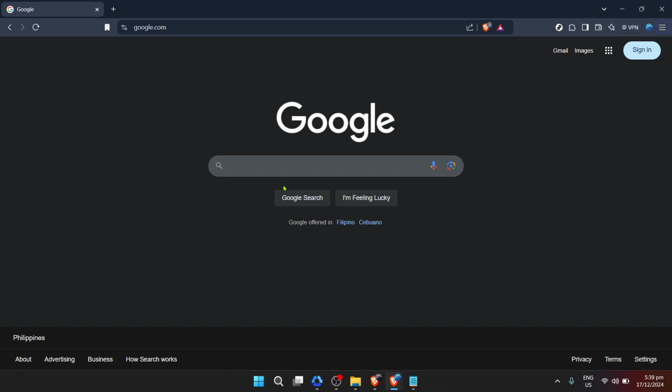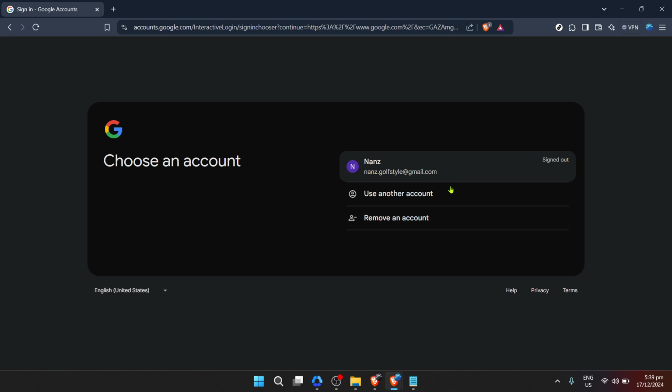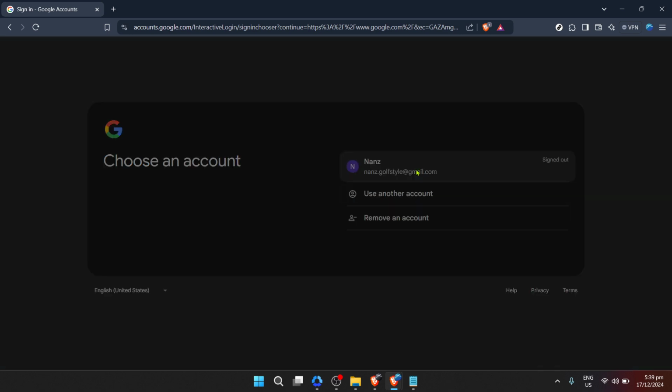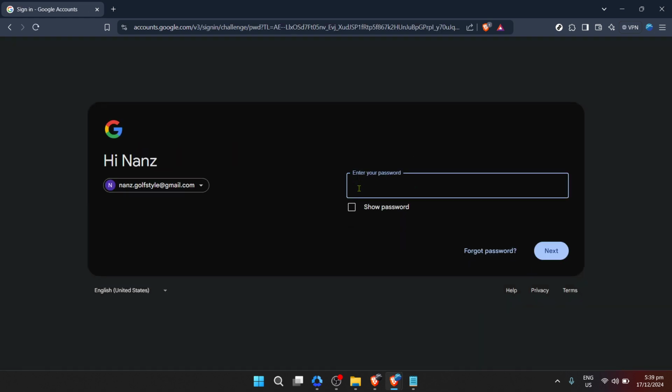This step is crucial as Google Tasks, along with your personal and work-related reminders, are tied to your Google account, ensuring they're always accessible and synced across your devices. After clicking on Sign In, you'll be directed to enter your email address. Put in the email associated with your Google account. It's essential to use the correct email to access your tasks and reminders.